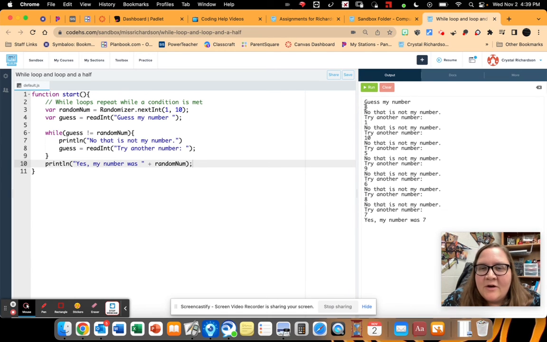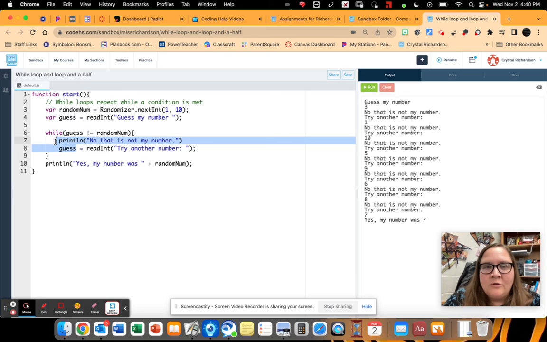So right here, you can see all of the rotations of the while loop saying, nope, that's not my number. Try again, try again, try again. And as soon as I got the right number, so the right number was 7, as soon as I guessed it, it exited the loop and I was able to see my final answer. So that is basically how you use a while loop. You set up a condition, and then what is going to repeat inside that condition and for how long.